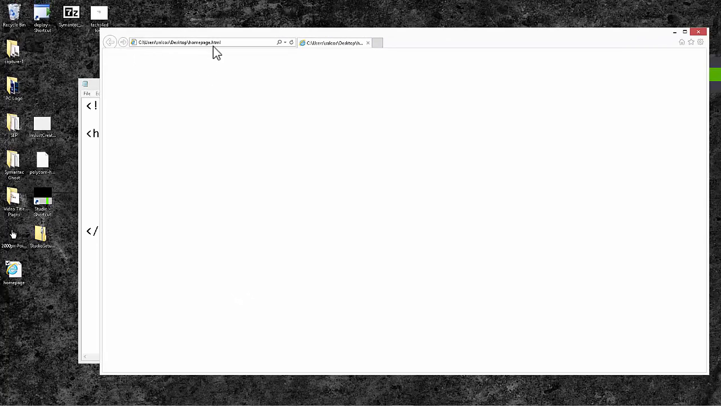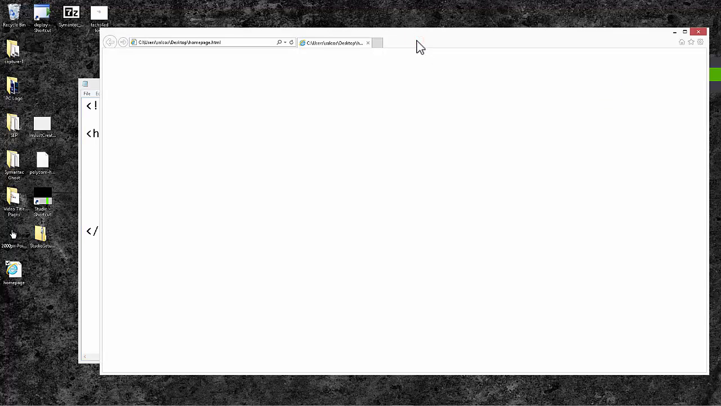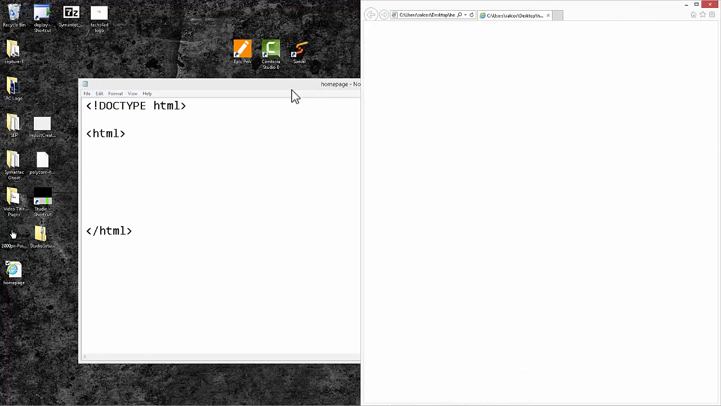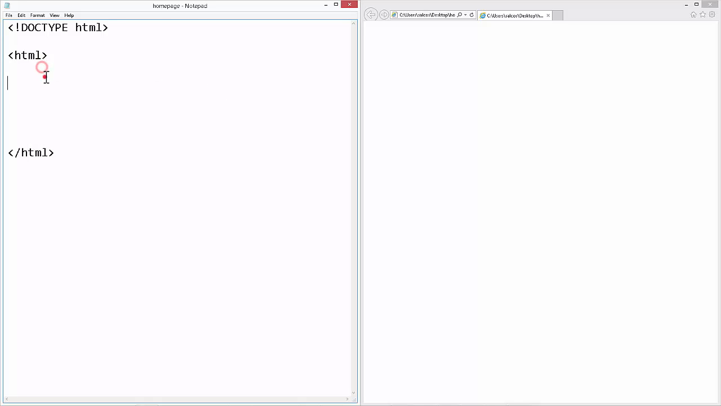There we go, homepage.html. It's pretty empty right now because I don't have anything yet in my HTML document on my Notepad. So let me grab this, left click, hold, and drag to the right side, to the other half of my screen, and the Notepad to the left side of my screen. Now we're ready. The reason I'm doing this is so that whatever I change or add in my Notepad will be automatically reflected here so I can see what I'm doing.